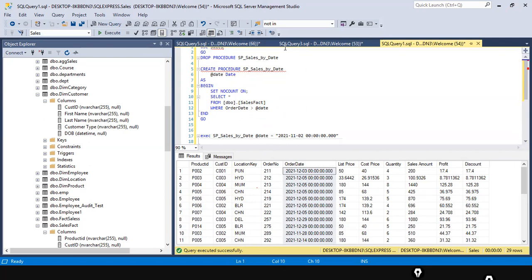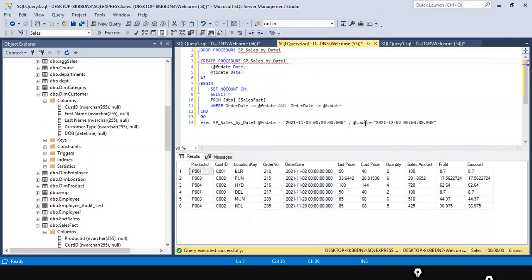For example, if you look at this one, in this case, I want to extract the data between from date and to date. The stored procedure name, two variables I have declared here with two parameters. Inside the parenthesis, you need to specify it. And then SET NOCOUNT ON and select star from this table where order date is greater than the from date and less than the to date. Let's see how it works.